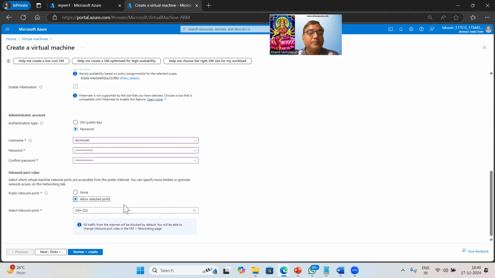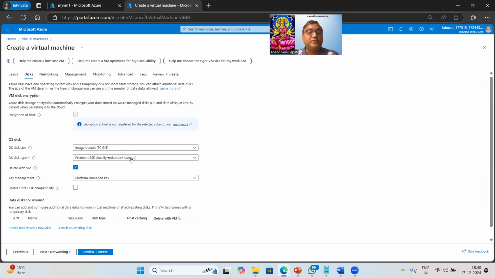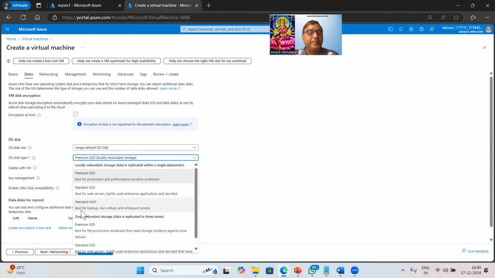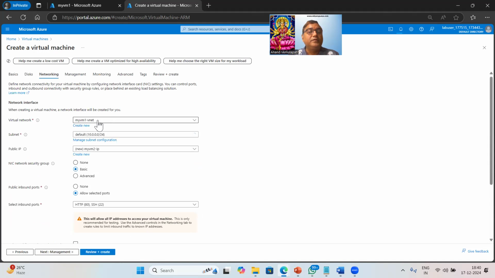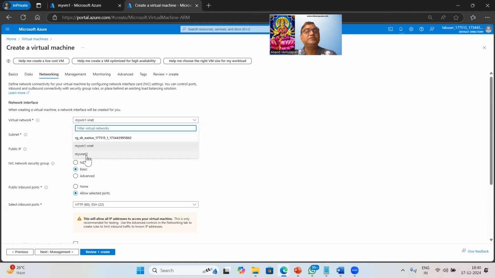I think that is done. And I will open this port 80 here also because I'm going to install a VM here. In the disk section, I will just go with a standard HDD. In the networking section, I'm going to select my VNet. What is that? Whatever it is, my VNet 2. This is for the second virtual machine.